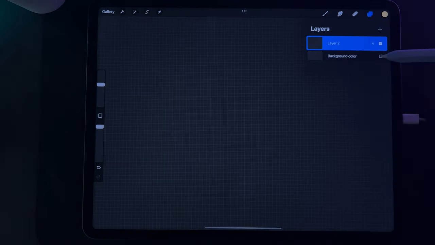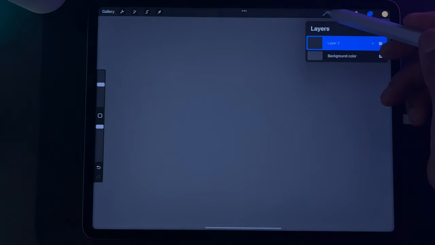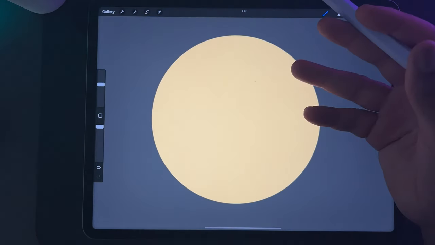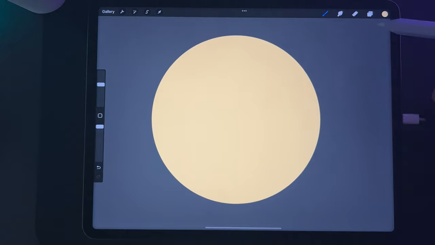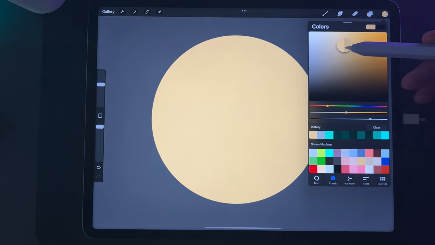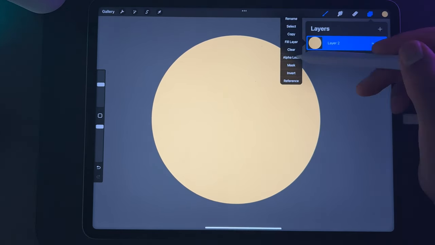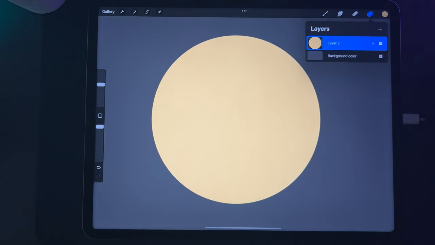I changed the color of my background to a darker gray. I'm using my happy circle. And there you go. Now we have a circle. So in order to shade it, I'm just going to go a little bit darker. And I'm going to go back to this layer. I'm going to tap on it and I'm going to hit alpha lock.